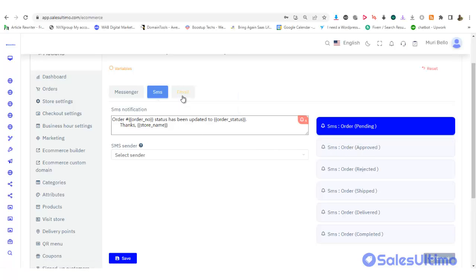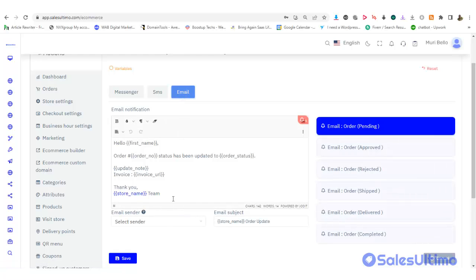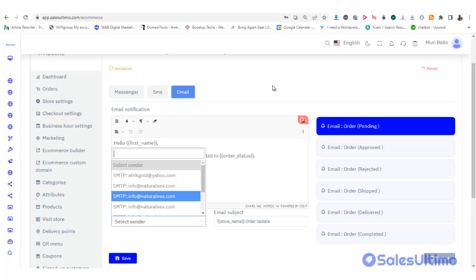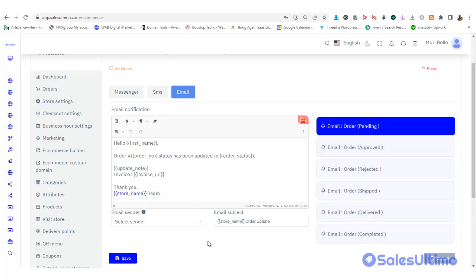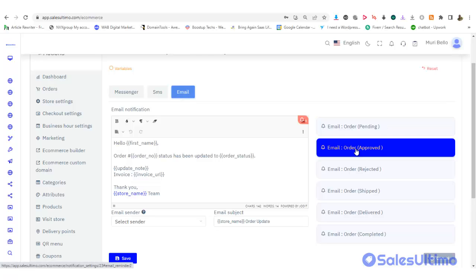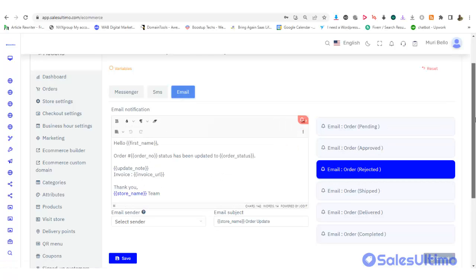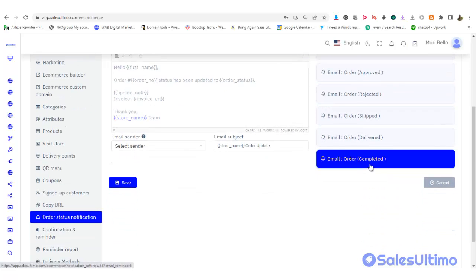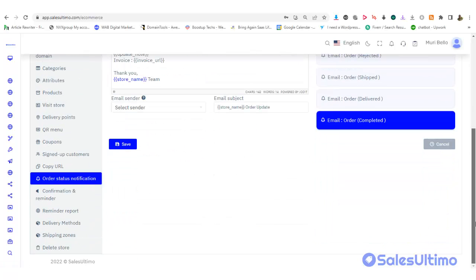So like this, the same thing, email. Within SalesUltimo, you can integrate with your popular email autoresponder or SMTP provider. So it will automatically send this mail to them. Yes, when the order is pending, when it's approved, a different email, automatically this will be done for you. This is amazing. Now you have not seen anything.